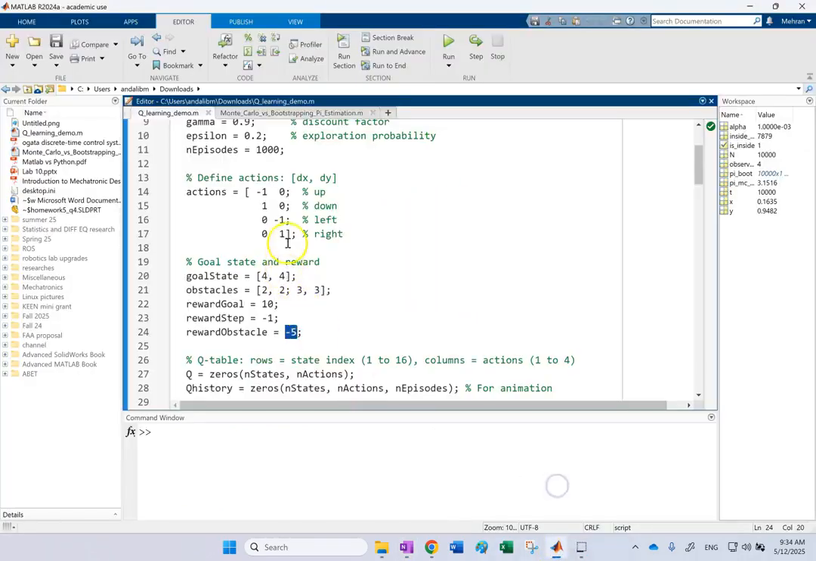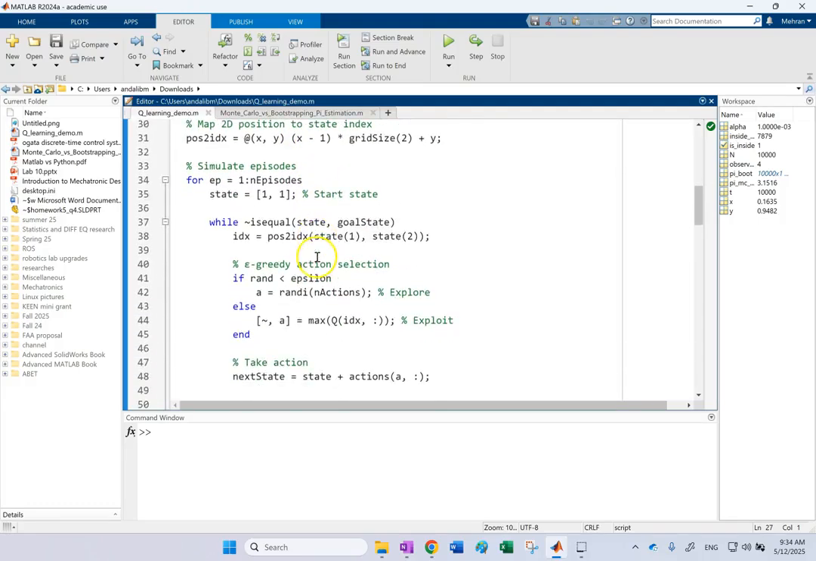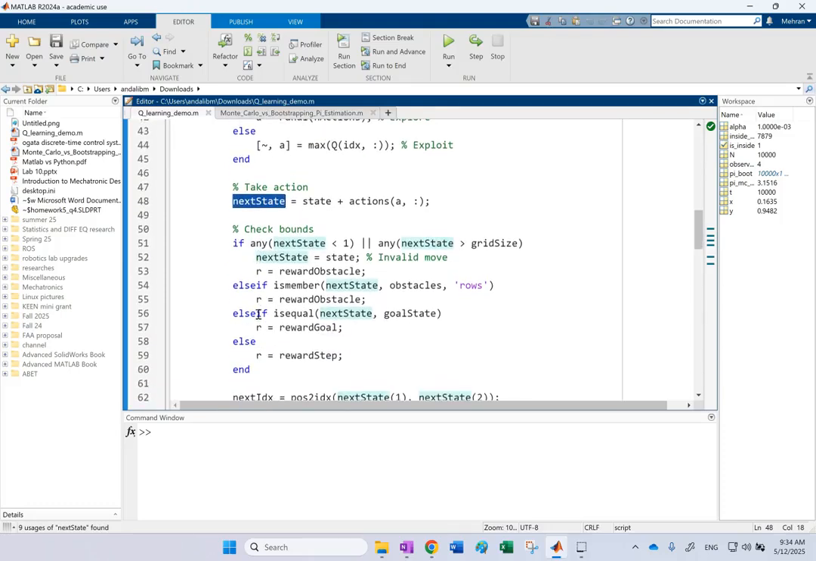So here, you see each time I start all of my Qs at 0 for each one of those episodes, and then I start simulating. Now, here is the epsilon greedy. You see, I create a random number. If the random is less than epsilon, I take a random action. Otherwise, I take the one that has the maximum outcome, the maximum current reward. And then I take an action from the state to end up in the new state. And then you see that here is checking the image bounds. Okay, so if I hit the obstacles, I add the reward obstacle.